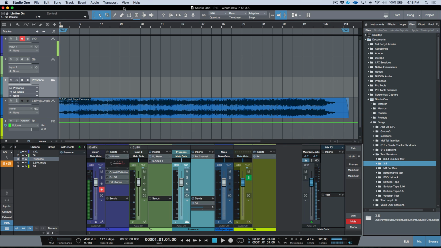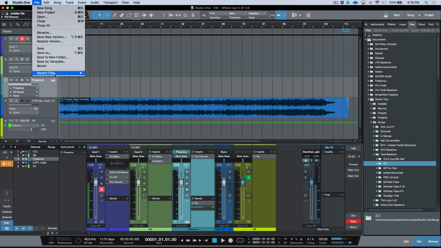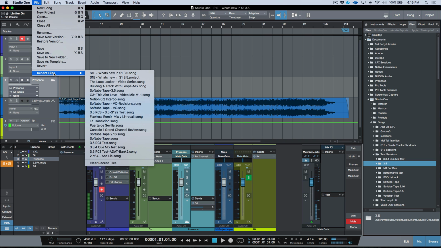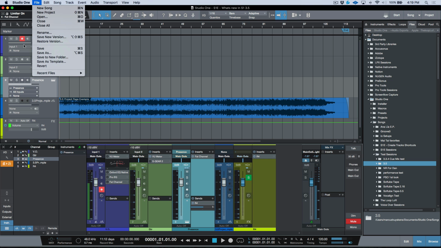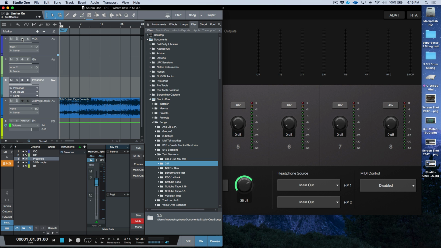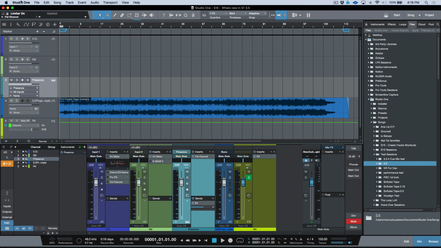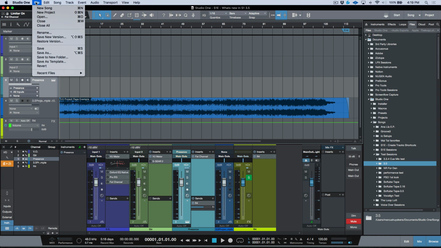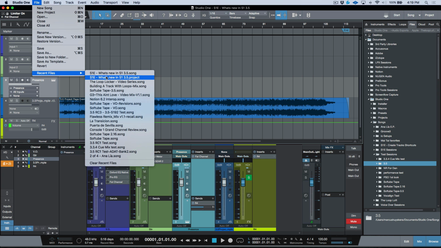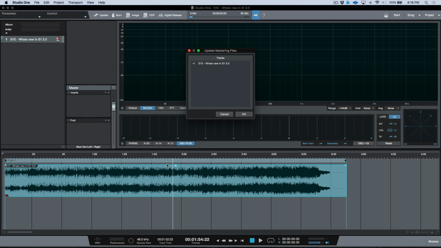Now, they've also completely redesigned the project page, and it happens to be really, really nice. So let's go ahead here, and I've got some recent files. And I'm going to go ahead and open this up. Before I do that, let me just remove the record enabled from Studio One. And now I'm going to go to my recent files, and let's go to our project.